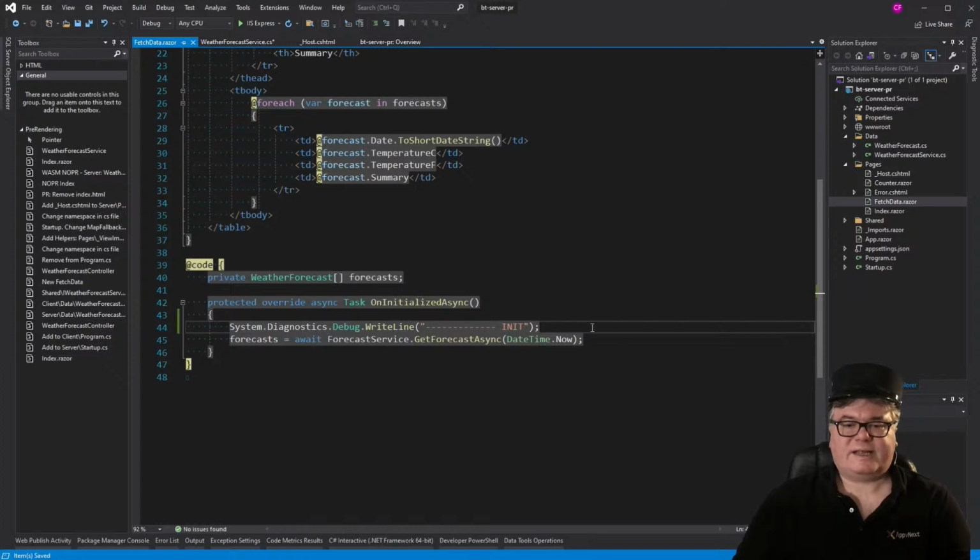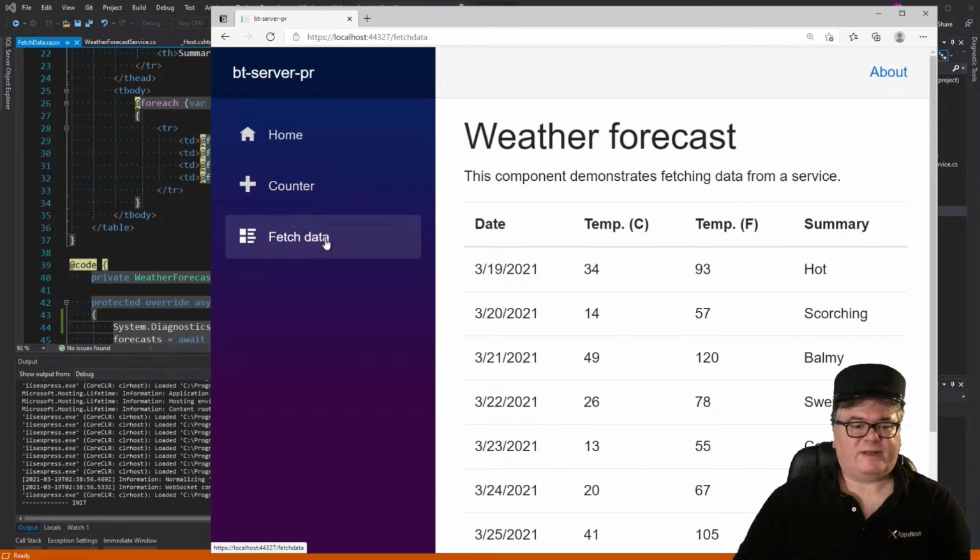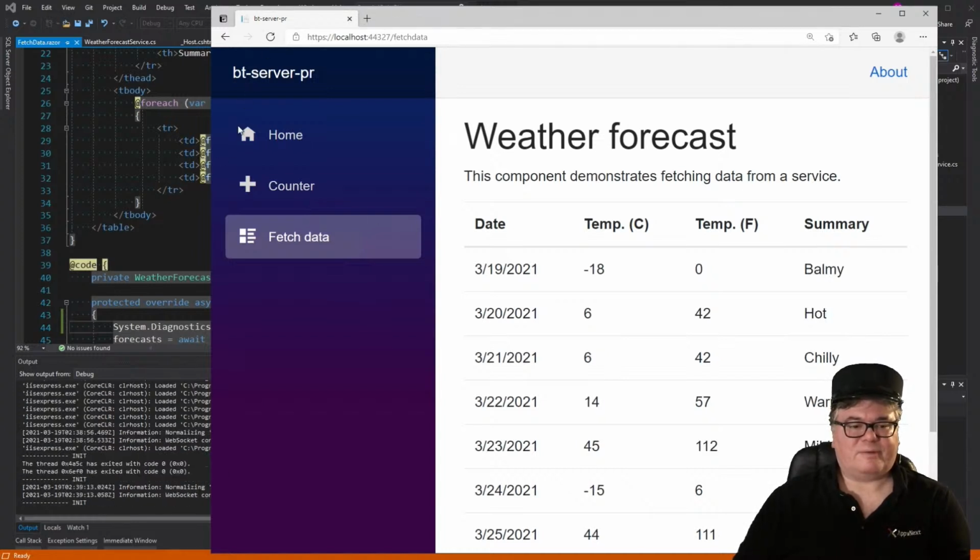All right, so all we're saying here is that you can now just take a look at the output and see every time init is called. Here we go. So go to fetch data. Init is called once. That was the pre-rendering happening on the server. But if I click it twice, watch what happens.